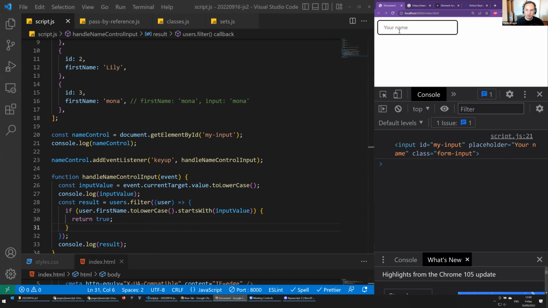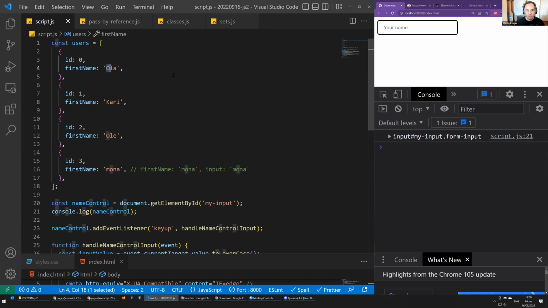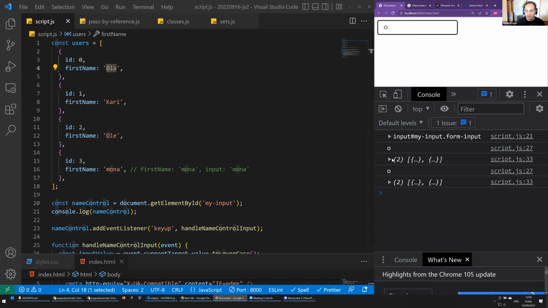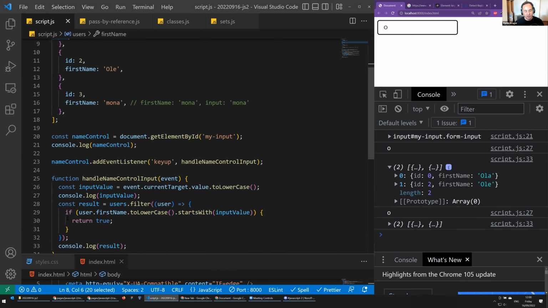Okay, so now we're going to save, and type in lowercase m, and bam, what we got there. We now have Mona being filtered. I'm going to make this Ole so that there are two that start with O. So I'm going to start typing O and check it out. We've got two that are being filtered. So we're keeping this one because it matches our case, and we're keeping this one. But this is not true over here, when we're filtering, it doesn't match this condition, so it gets thrown out.